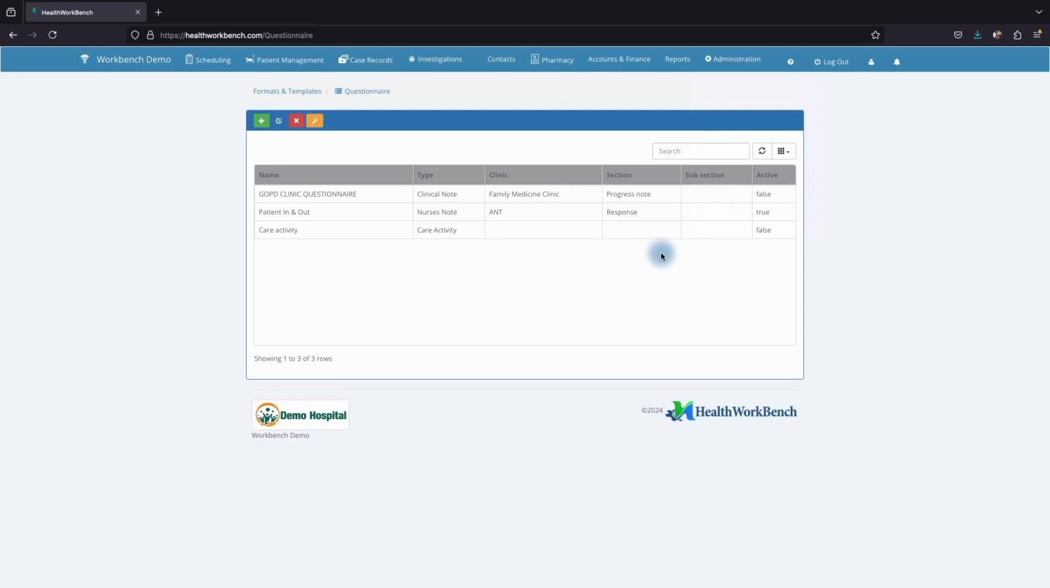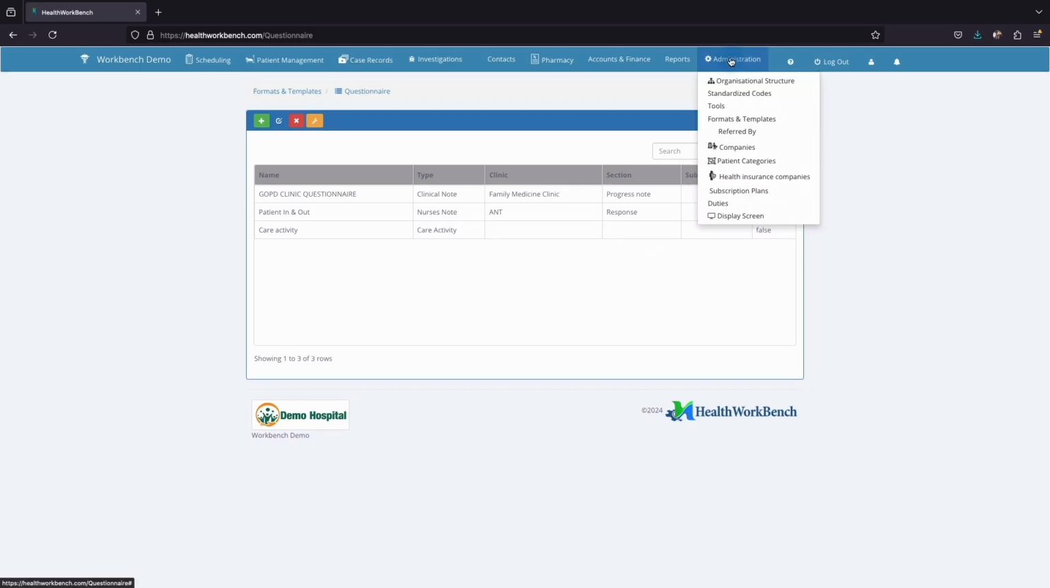Let's talk about formats and templates. Under the Administration module, we have the Formats and Templates, which include questionnaire, letter templates, flow sheets, document folder. Let's start from the questionnaire, which is already open.